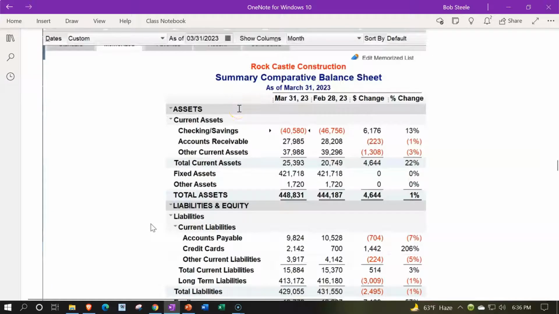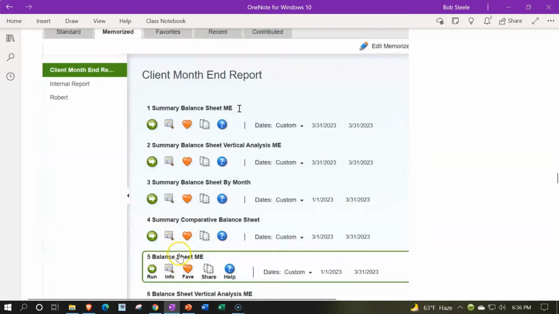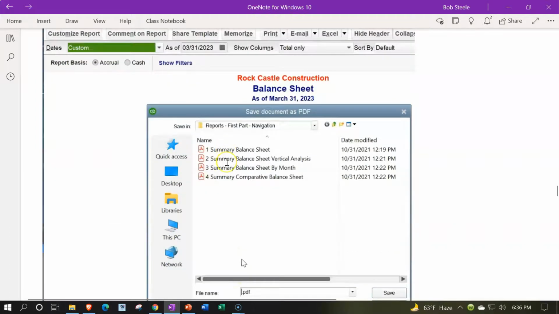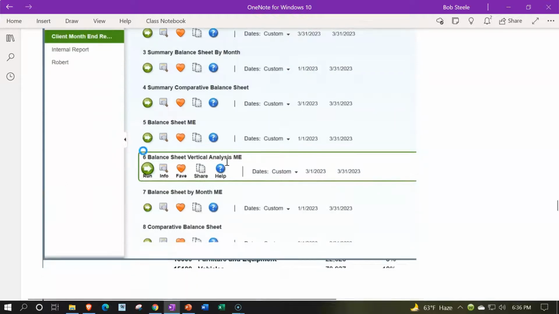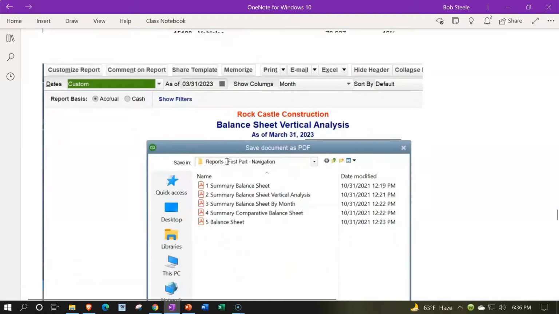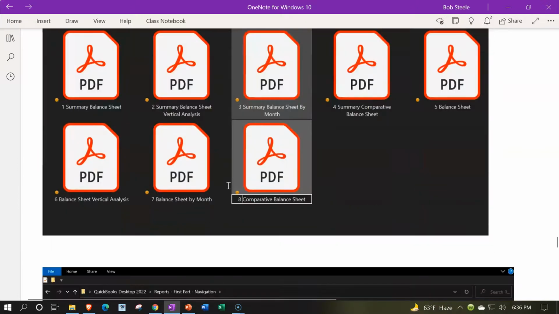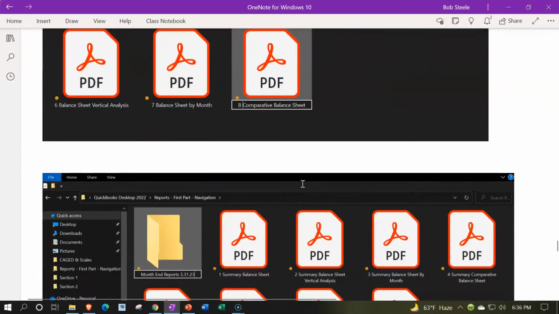The next report, the summary comparative balance sheet, we're saving that one, just going right down the list to the balance sheet, saving the balance sheet as a PDF, right down the list to the next item, the vertical analysis, we're just saving that item, the comparative balance sheet, saving it. You can see that we're getting a large list of reports, just formats. These are all then made from basically a standard balance sheet. You can see that you can have a lot of options to provide reports to a customer or to your client or to your supervisor with just the balance sheet.